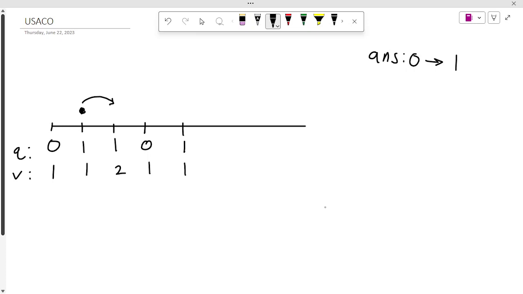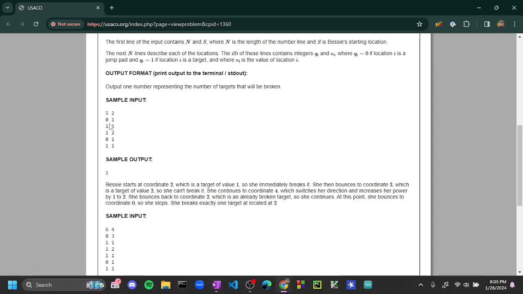Over here we see that it's another target, but it has a value of 2. So we can do another bounce. Over here we have a jump pad, and then we reverse our direction because it's a jump pad. And remember, jump pads are when q sub i is equal to 0, like this, and we add a power of 1. So now power is equal to 2, and we change directions. So 1, 2, we go all the way back here. From here, since we already broke it, we can keep going past it. And so we'll get that the total answer is 1. Yeah, so that's how it works.